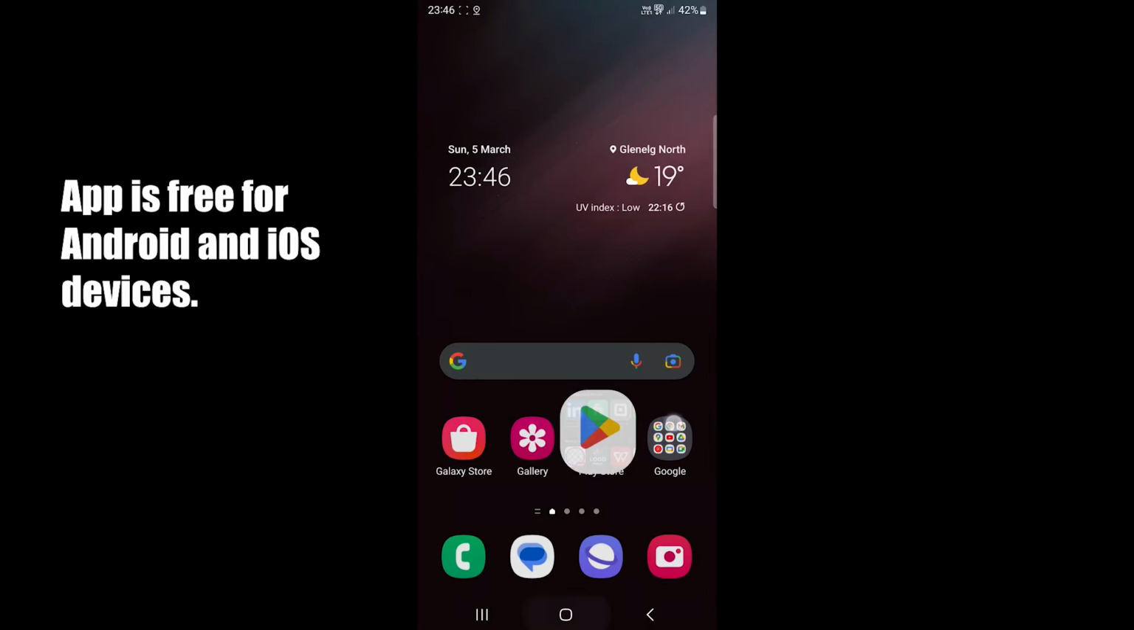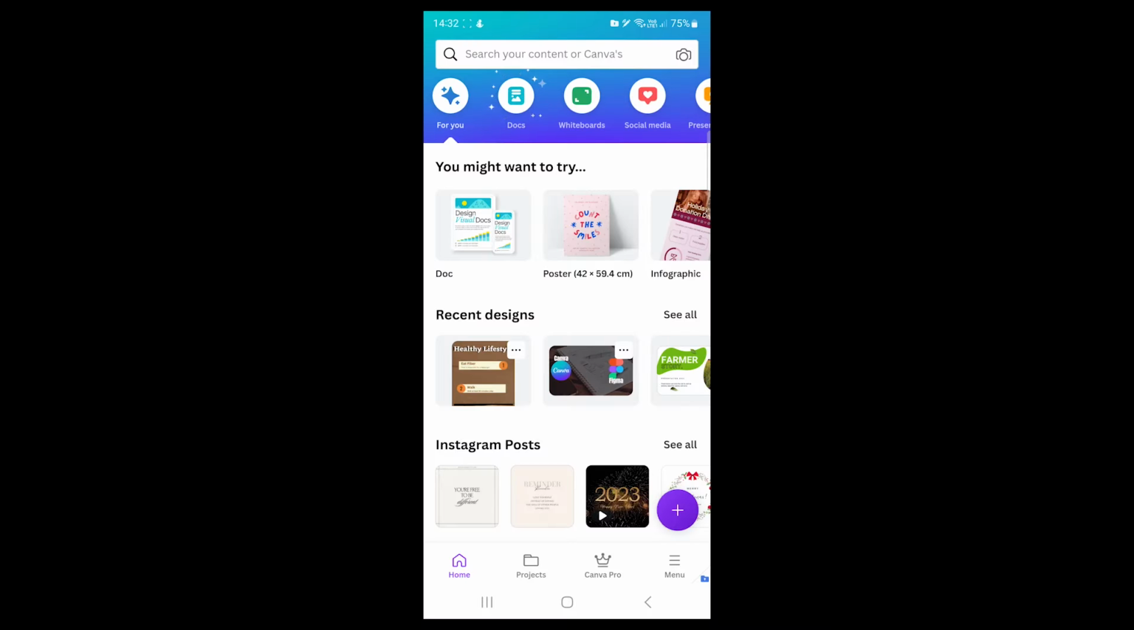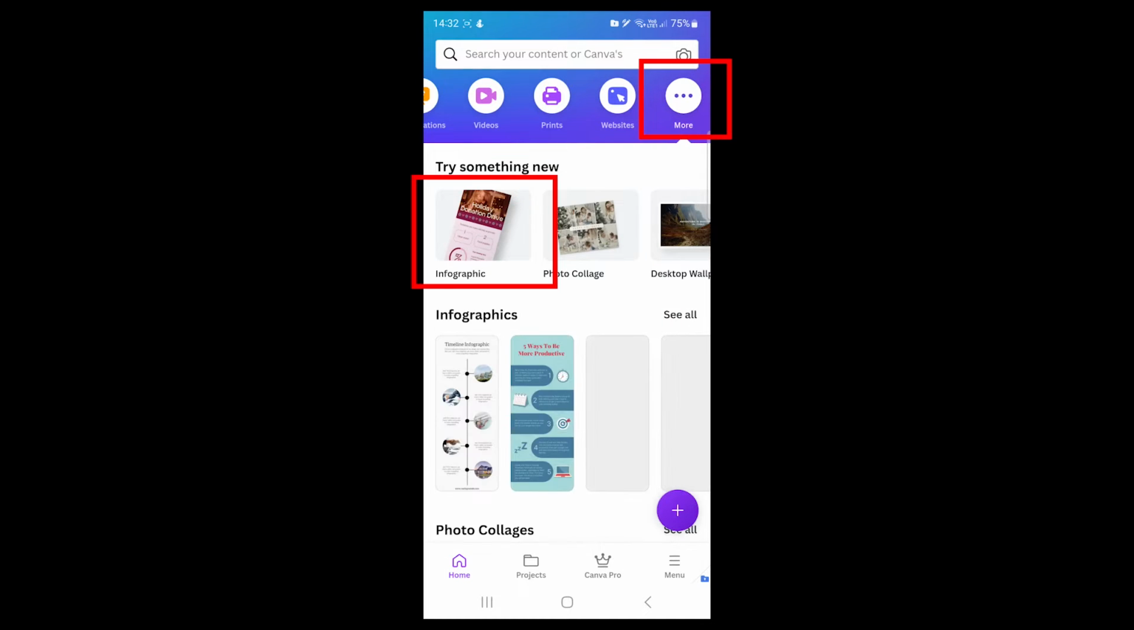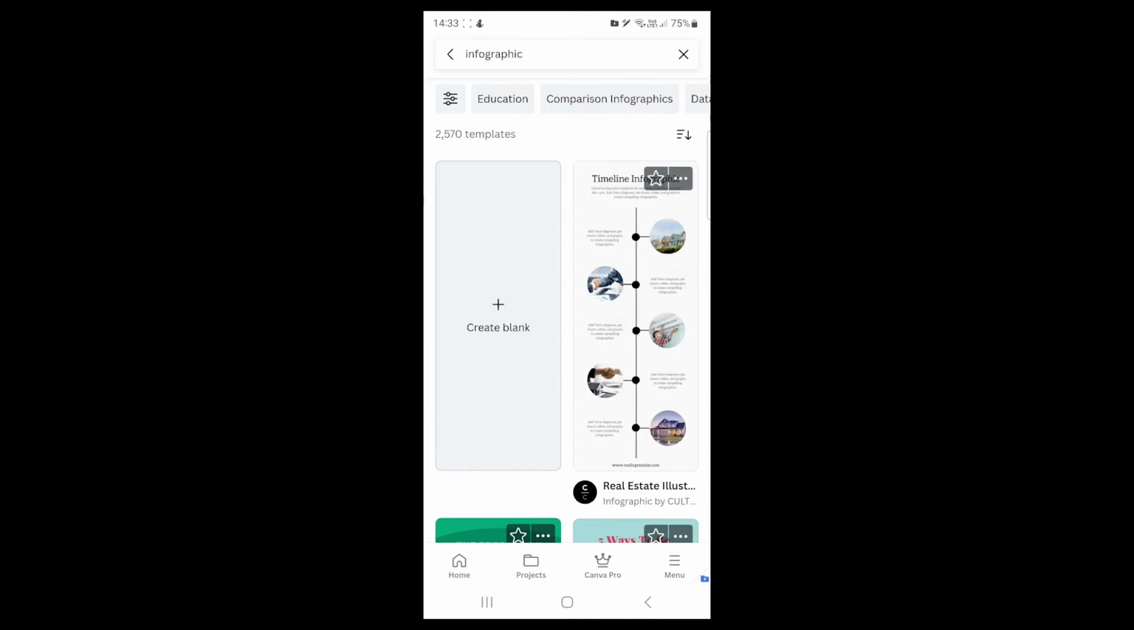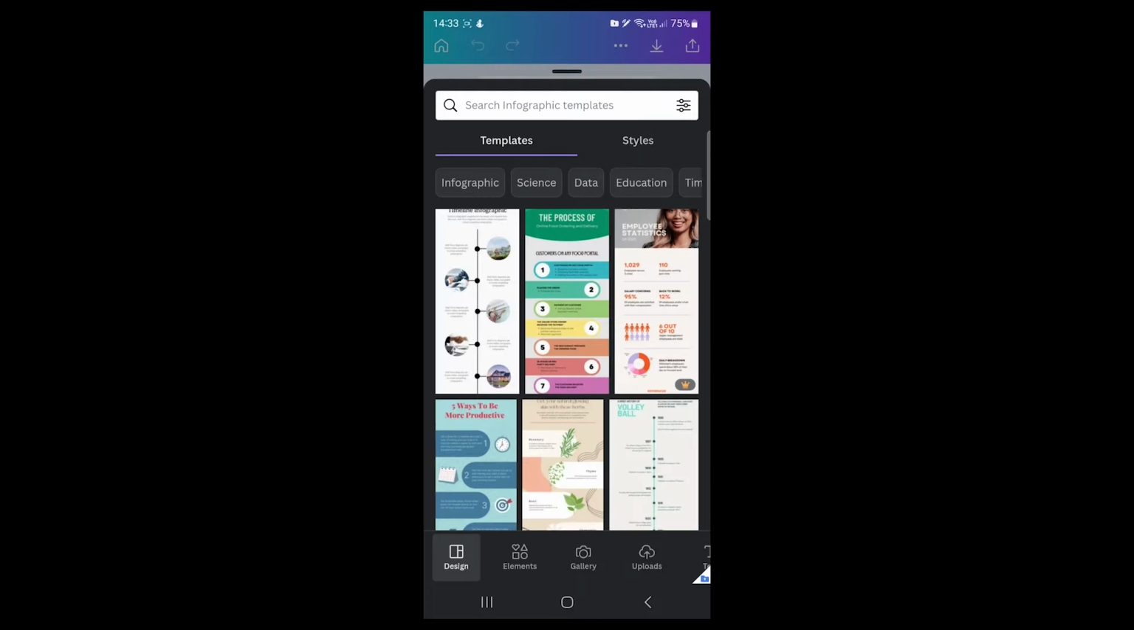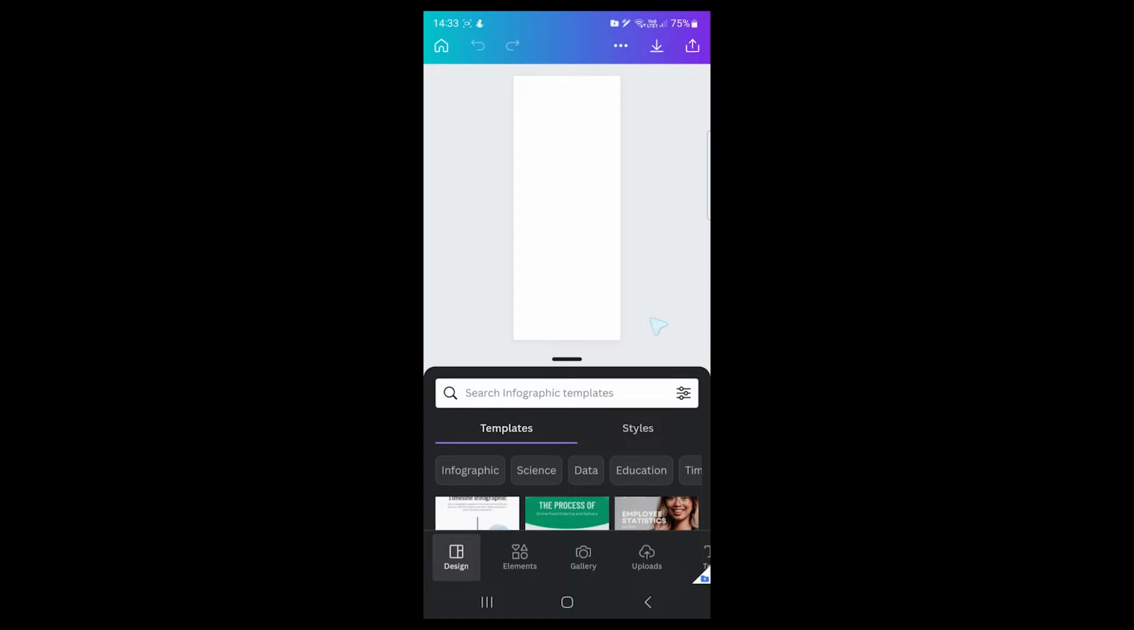You will need to create an account. This is the app's main interface. On the top, if you tap on this More button, you will have this Infographics option, which shows many pre-made templates. However, we'll create a blank one. The app will automatically set the image size. Tap on the back button to close the template option.